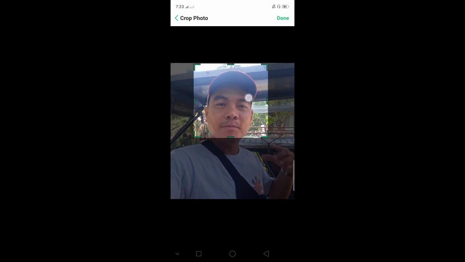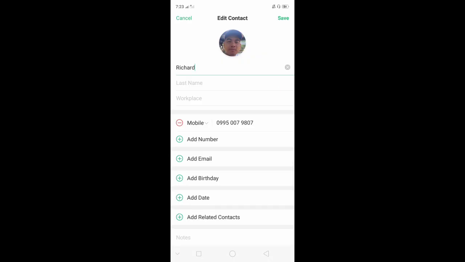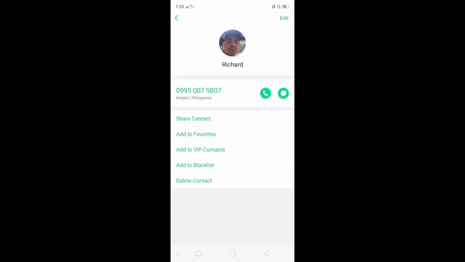So you can drag this to adjust the crop alignment or crop the photo. After you decide on the crop, click done on the upper right side of your cell phone screen, and now your contact has a profile picture. After that, you can click the save button on the upper right side of your mobile screen.